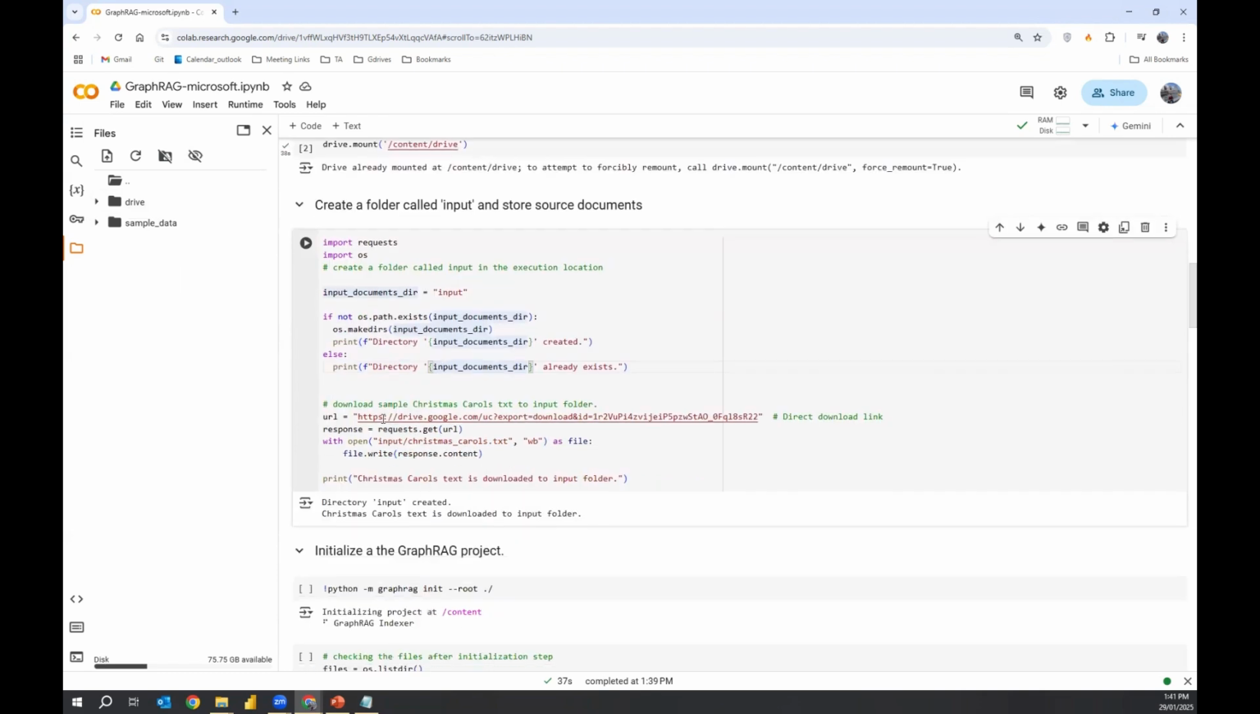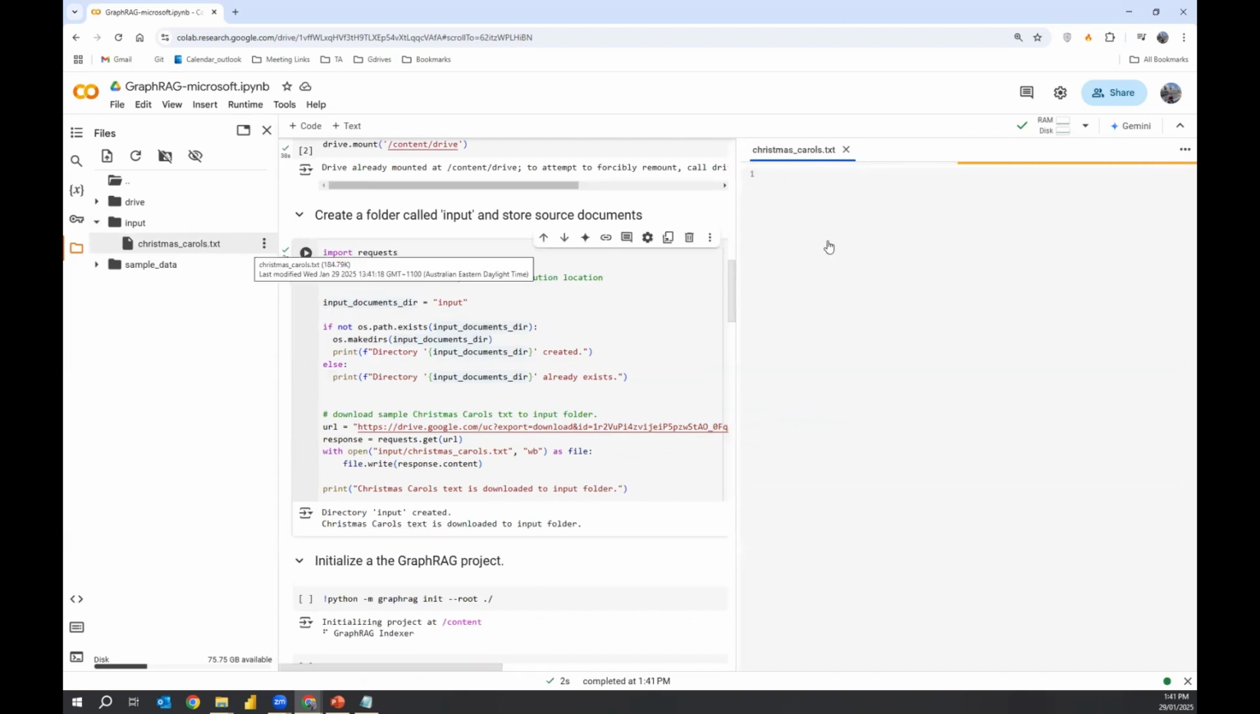And then here, what I'm going to do is I am downloading this sample Christmas carols novel. So then I'm going to index it using the GraphRAG. So if I run this cell, it will create this input folder, input directory, and it will download this Christmas carols.txt file. So now here you can see the input folder is there, and the Christmas carols txt file is also there. So if I double tap on that, I can open it here.